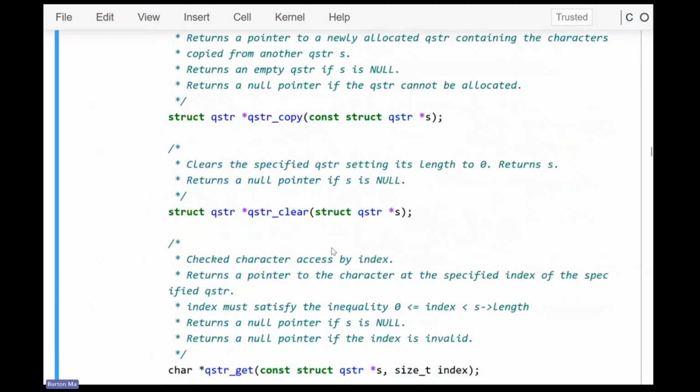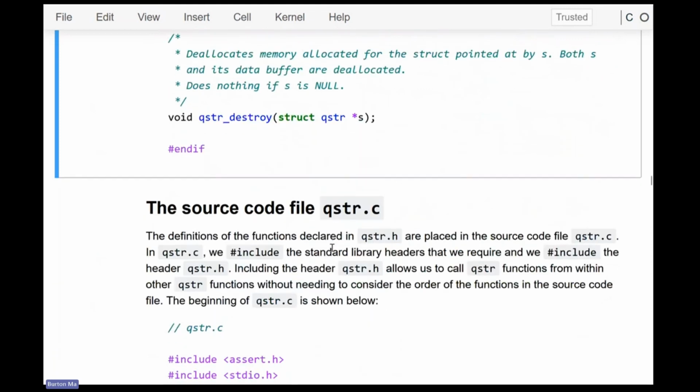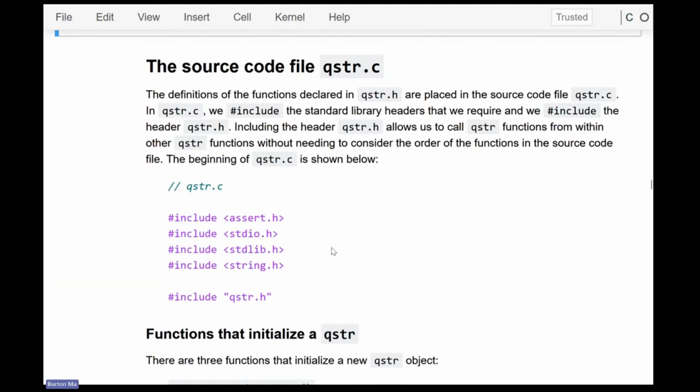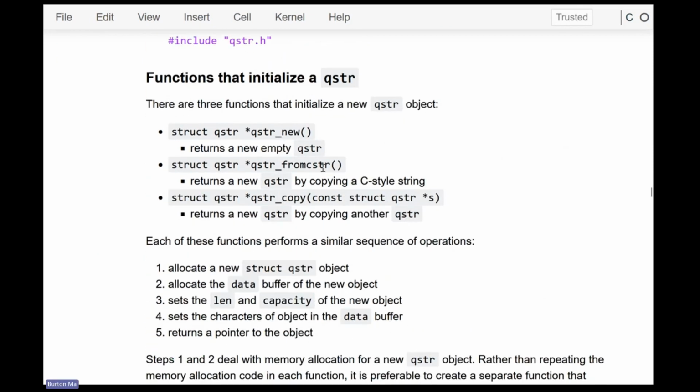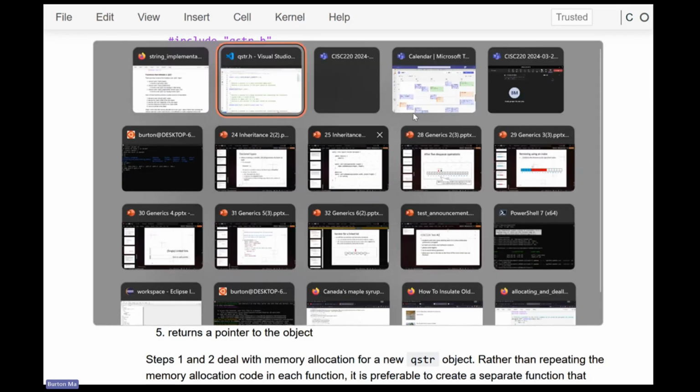Okay, so there's the header file, which I just showed you. Let's skip through all of that and actually look at the implementation of some of these functions. Right, and so new, from C string, and copy, these are all initialization functions. They make a new QString object, and they initialize the structure members using information provided by the caller. These are all going to have the same pattern when you implement them.